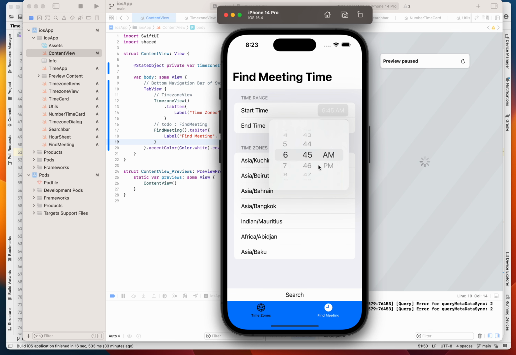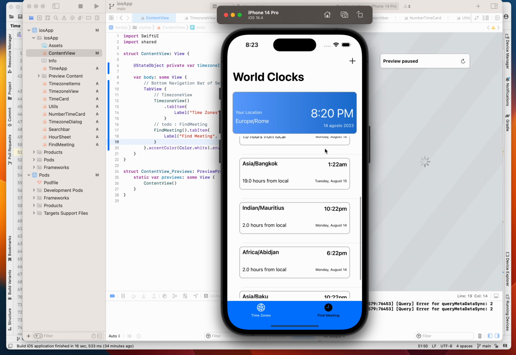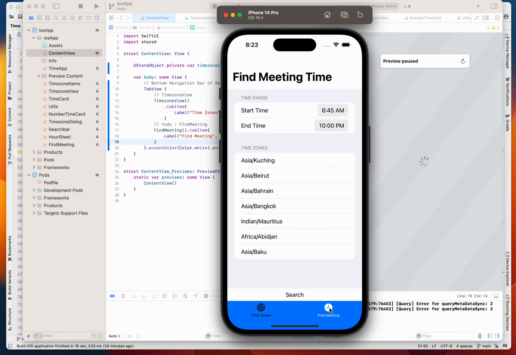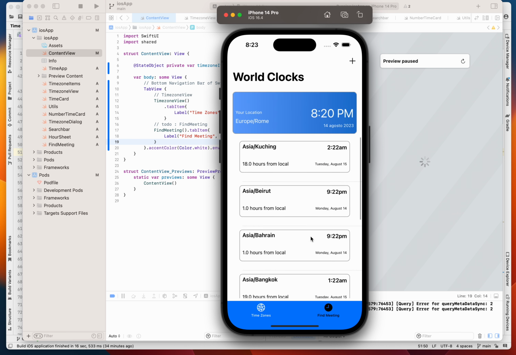That's it guys. So finally we have successfully created our time application for iOS. We have also successfully built our UI. As you can see, it's pretty cool looking, and yeah, it makes sense, right? It's a cool view here, as you can see.